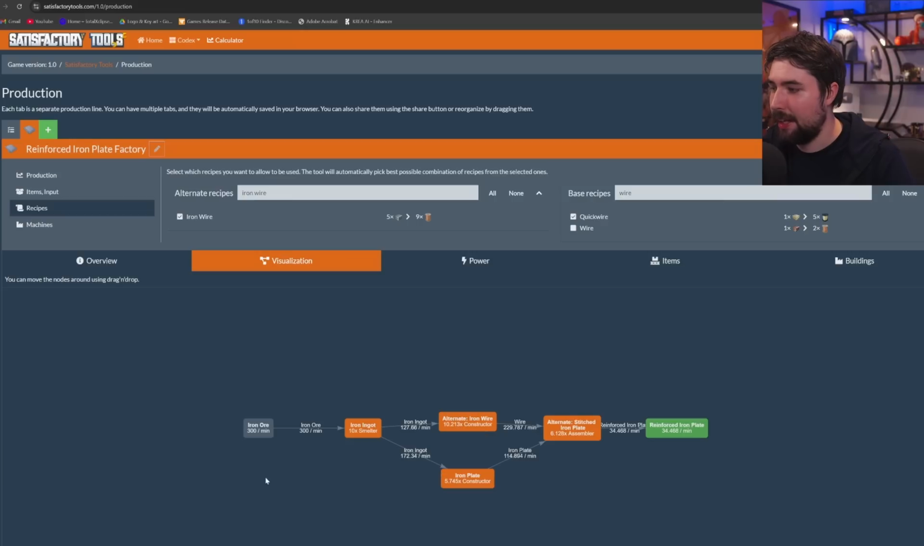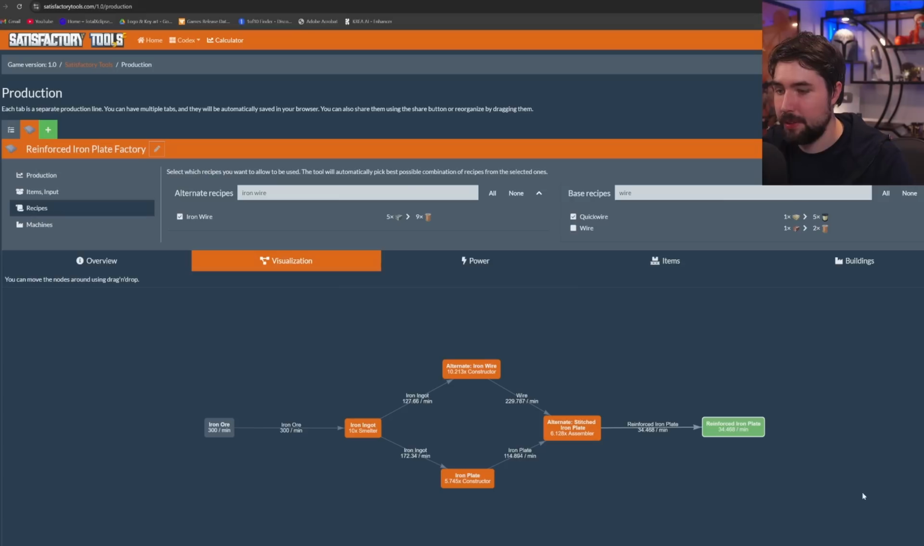There we go. And now we're just using that 300 iron ore. And you can see that the output is going to be 34.468 reinforced iron plates per minute. So this is how you use Satisfactory Tools to create a basic production line, how to maximize based on the amount of resources that you have available in your location, and also using alternate recipes.